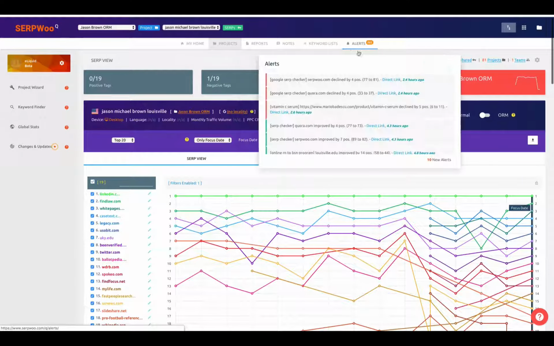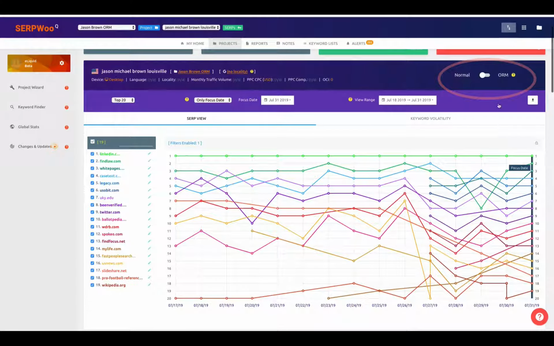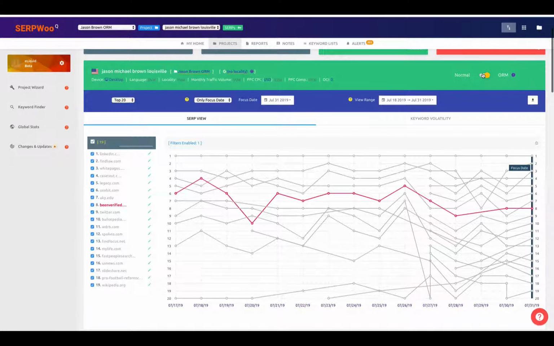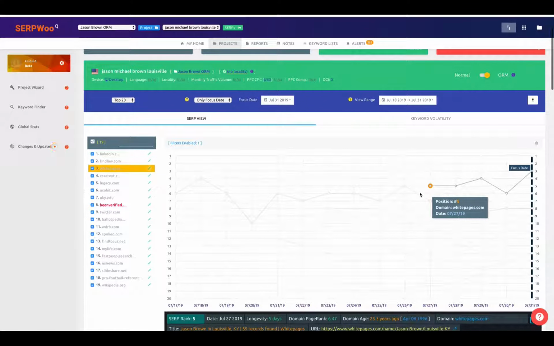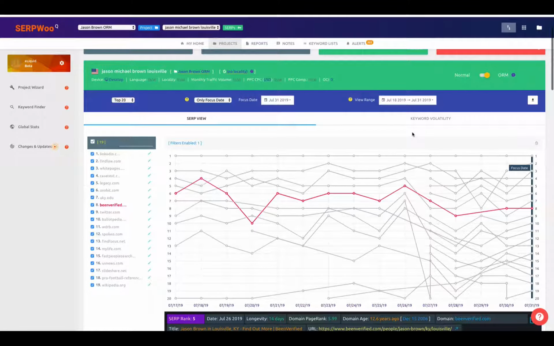One of the ways that you can see this is if we change from our normal view to our ORM view. I've got one URL here marked as negative, so we'll see that here. If we change over to ORM with this slider, you'll see the SERPWoo change. There was no refresh or reload needed, just instant data change. And I can instantly see visually, because I've got this marked as negative, where this URL stands within my SERPs. And I'll go back to our normal view here.